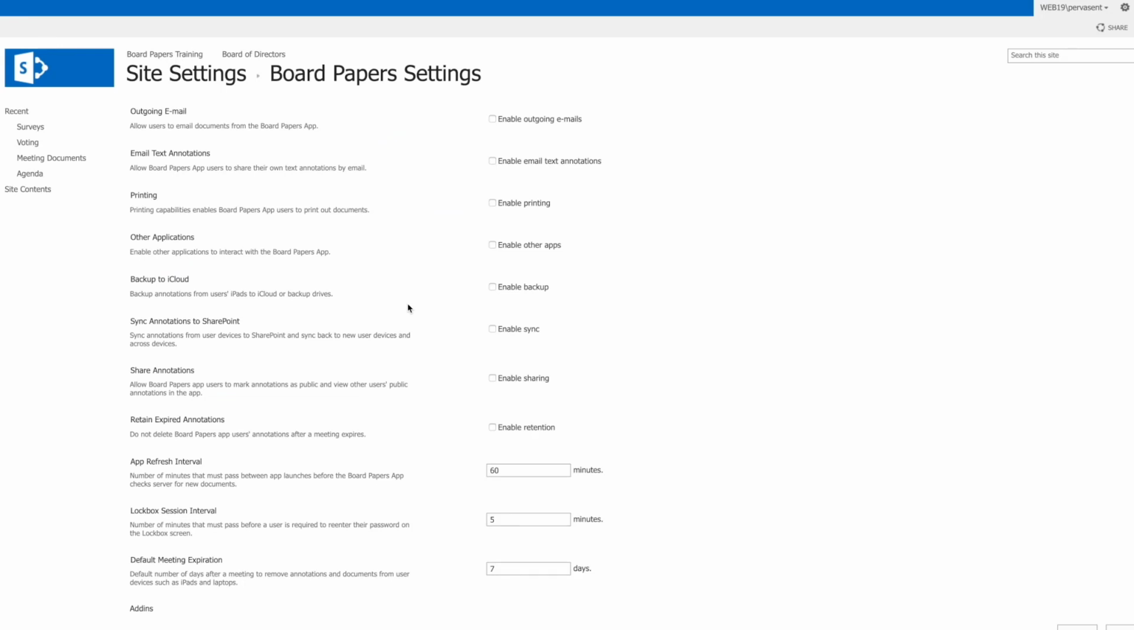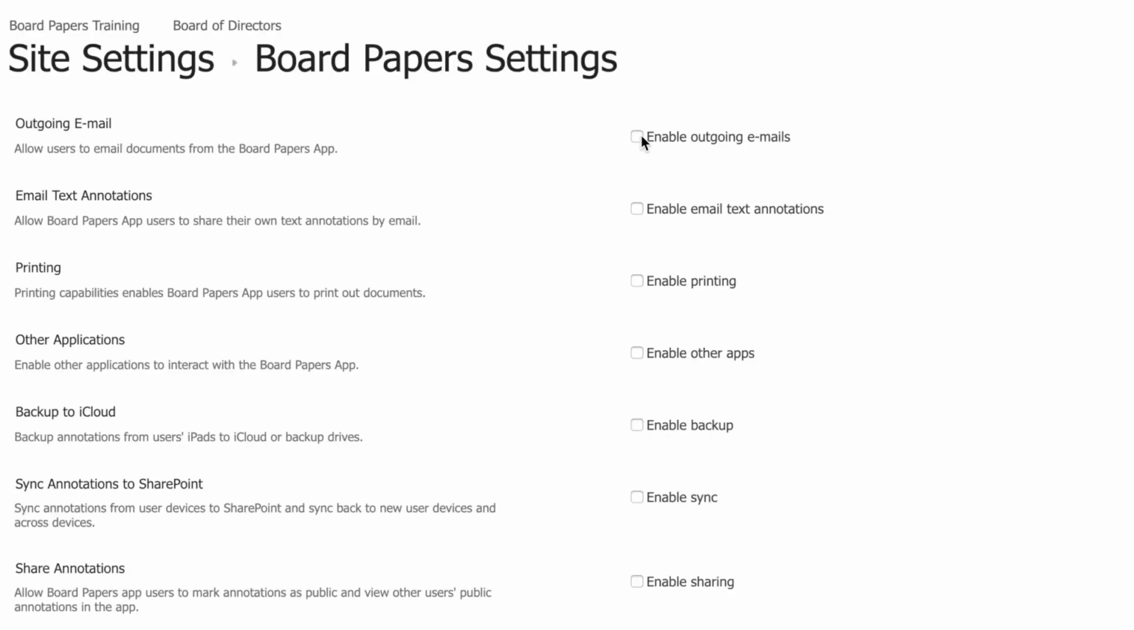The checkboxes at the top of the Board Paper Setting page let you enable or disable sharing features in the Board Papers app. If you want to ensure that the documents that are downloaded to meeting attendees' iPads and local devices are locked down and cannot be shared or printed by attendees, make certain these boxes are unchecked. If you want to allow your board members and meeting attendees to email or print documents downloaded by board papers, check the Outgoing Email or Printing checkboxes. Meeting attendees will be able to email or print the document, or a range of pages in the document from the Board Papers app with or without their annotations.